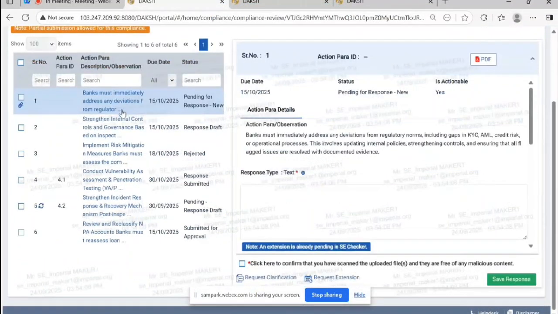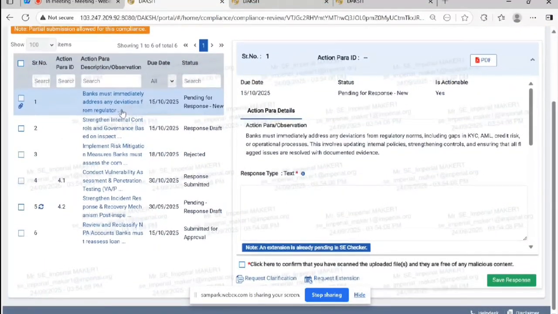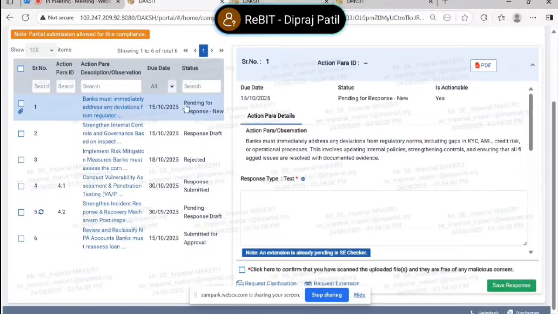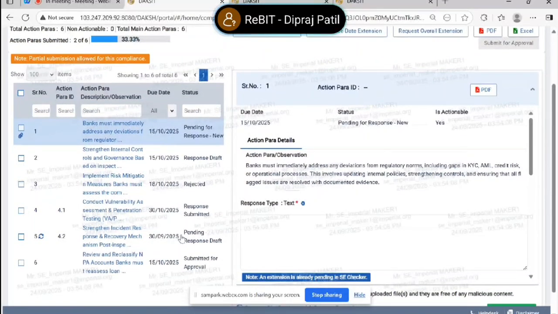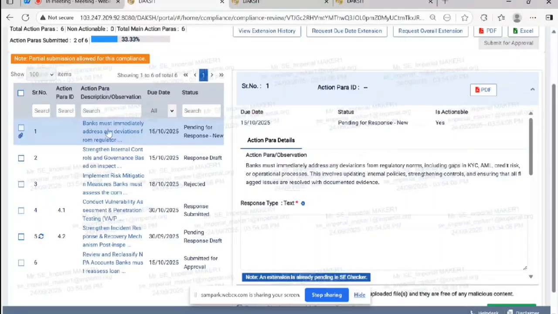Below that you can see, okay, now you can see there are two tables or two windows. On the first, left side table you can see a list of action paras. This particular table contains a list of action paras added in that particular compliance. So this particular index contained 5 columns.